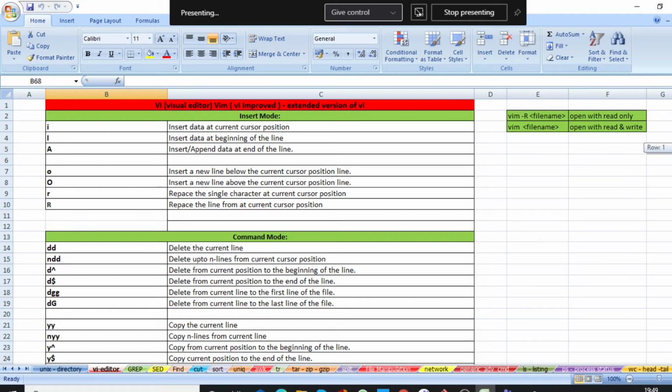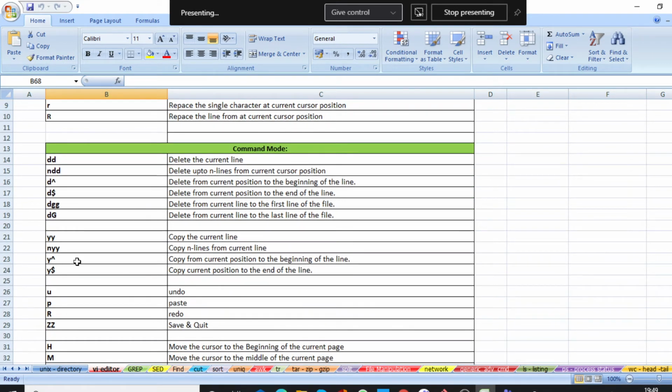And same way, like we are using the command dollar and caret to delete lines, same way we can use this caret and dollar along with Y to copy the line. Caret means to the beginning, and dollar means to the end of the line.